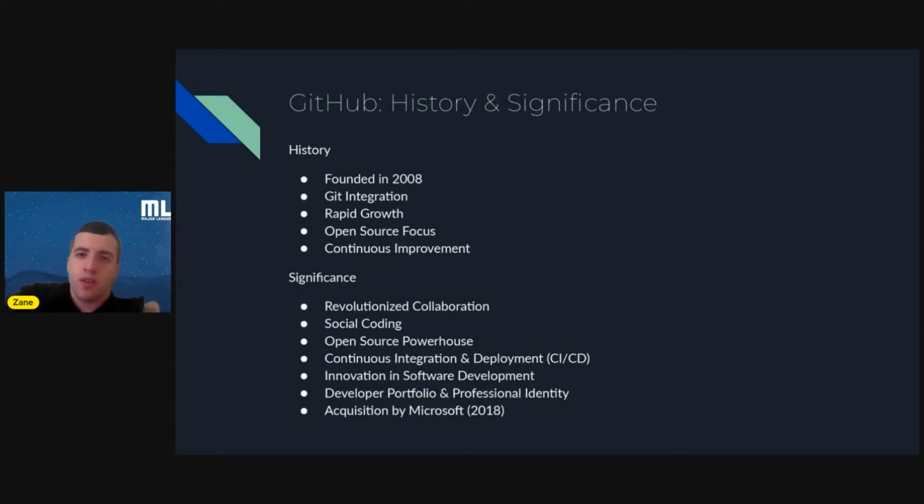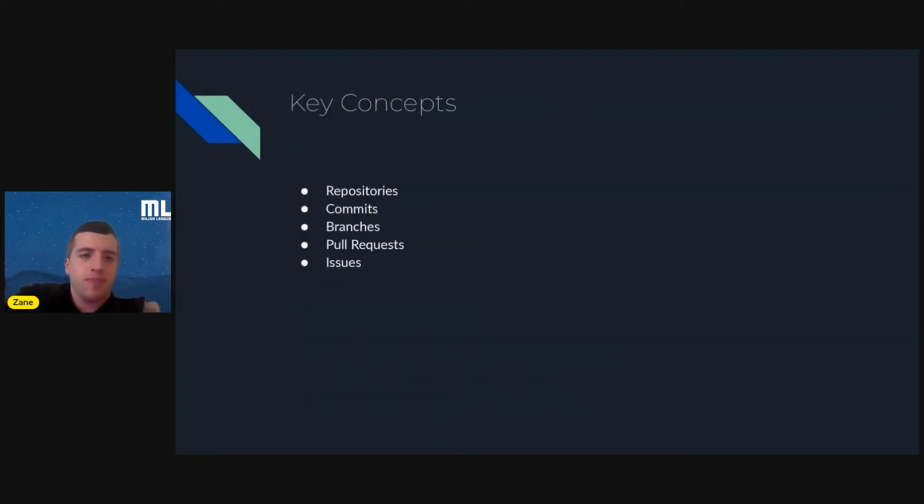And when I do recruitment for a nonprofit that I'm currently at, where I help onboard junior developers, I'm always looking at GitHub profiles. Definitely a major resource. Acquired by Microsoft. Okay, you get the picture now.